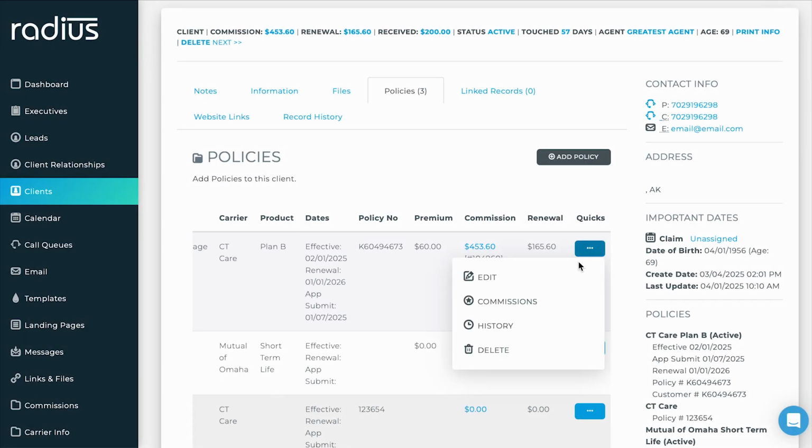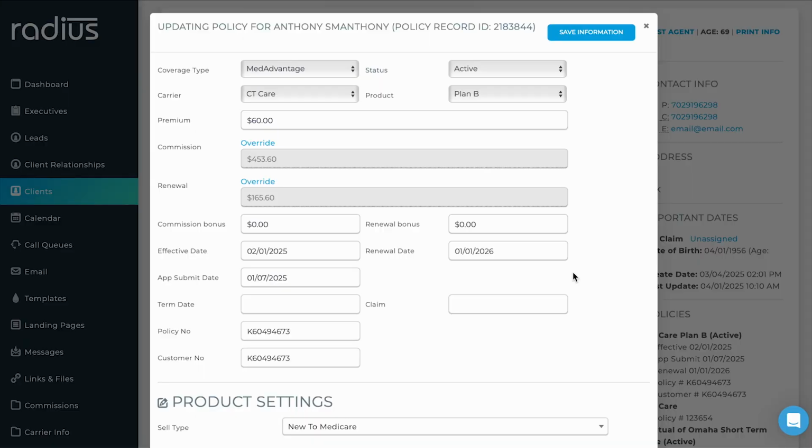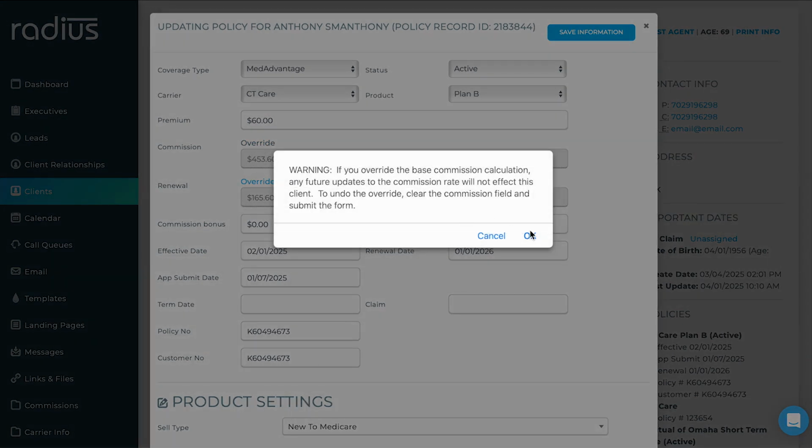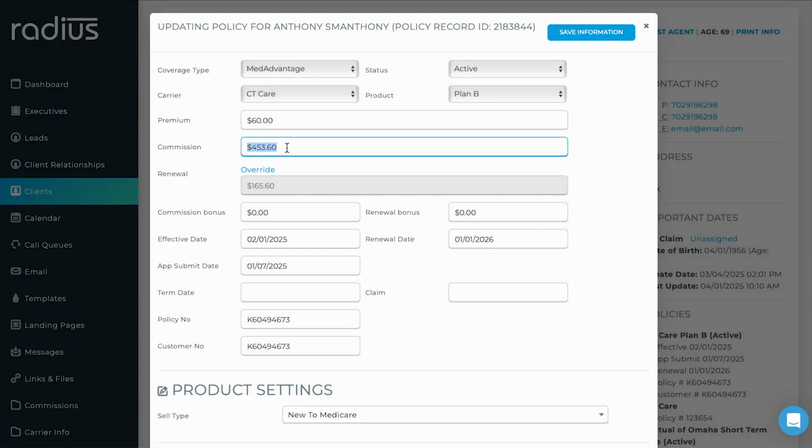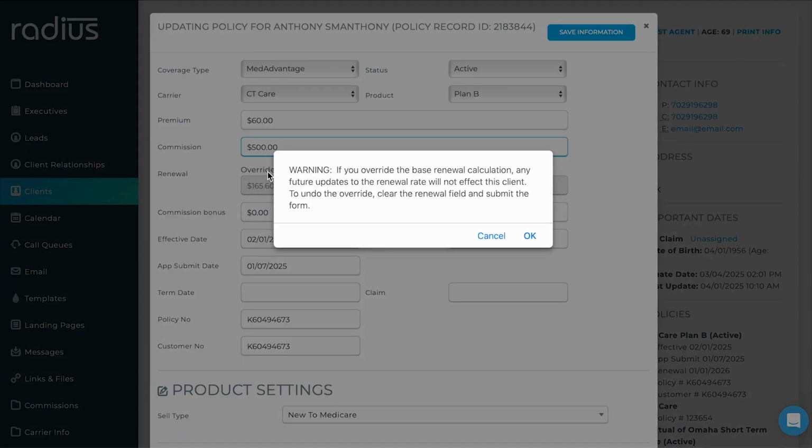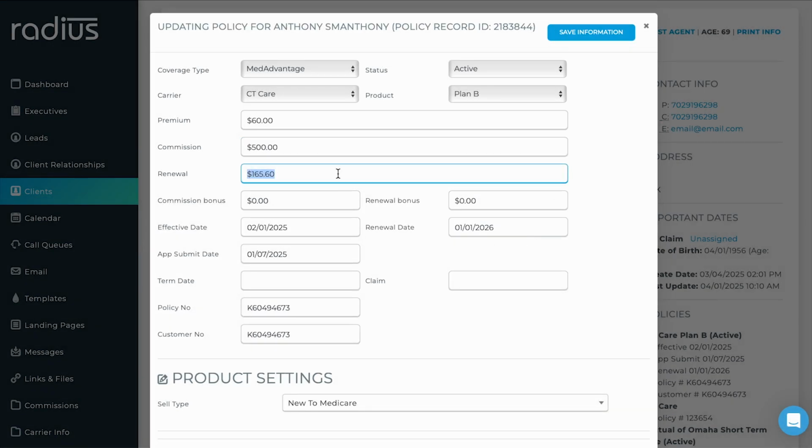If you need to override the commission or renewal amounts for this policy, do so by clicking Override. Do this with caution, though, as it will affect the commission module from generating any updates from the product setup. Bonuses can be positive or negative amounts. Anything else you need to add in? Save.